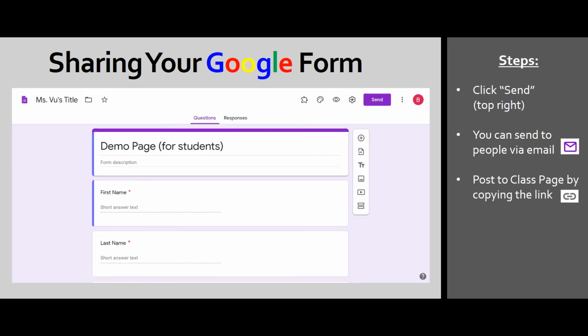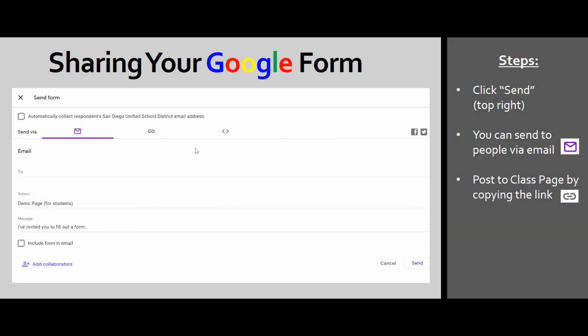So the next thing I'm going to show you is how we share our Google Forms. In order to do that, we're going to go to the top right and click on this button that says send. And if you're just sharing this to one or two people and you want to email the form to them, you can click on this little envelope icon right here and type in their email address, and it'll just email it directly to whoever it is that you're sending the form to.